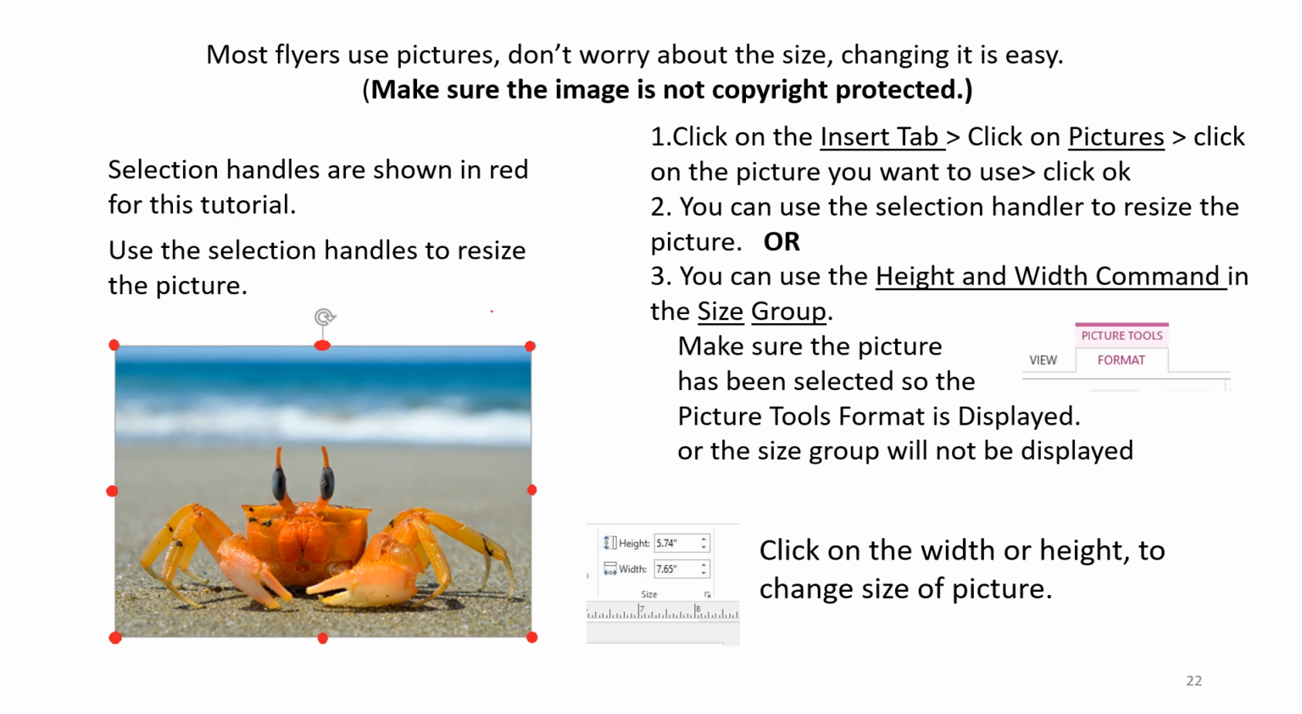Most flyers use pictures. Don't worry about the size. Changing it is easy. Make sure the image is not copyright protected. Selection handles are shown in red for this tutorial. Use the selection handles to resize the picture.